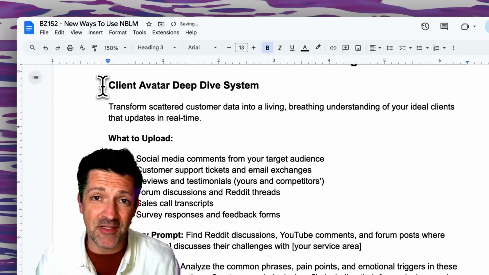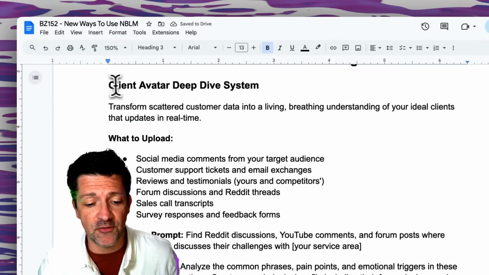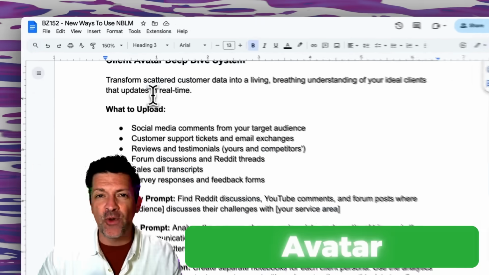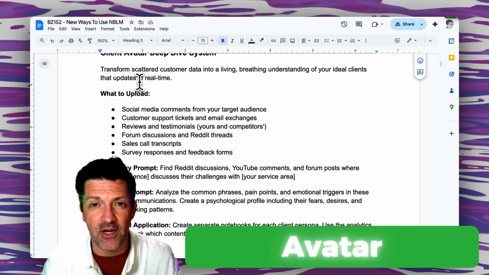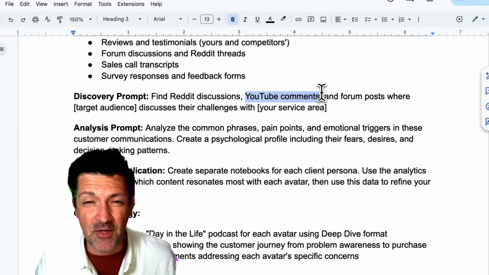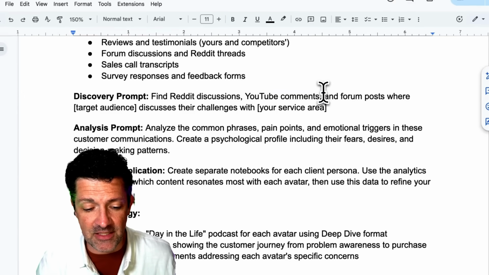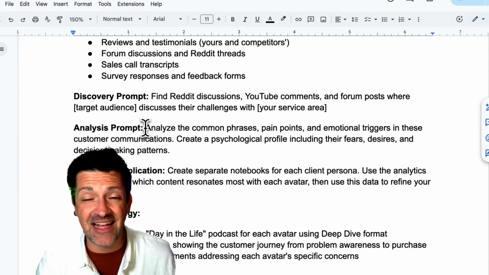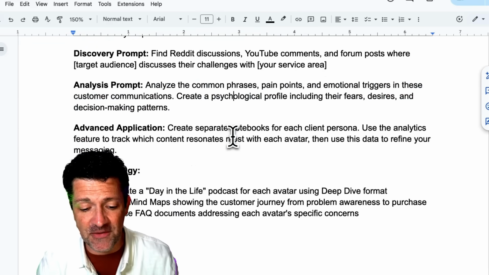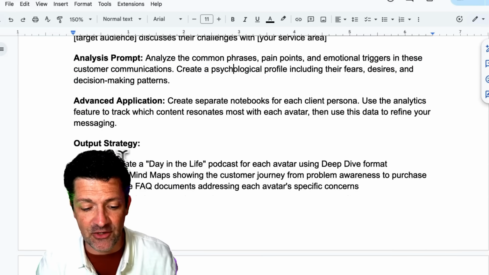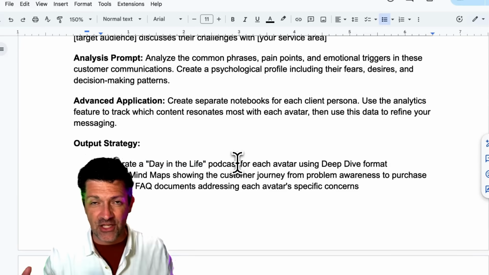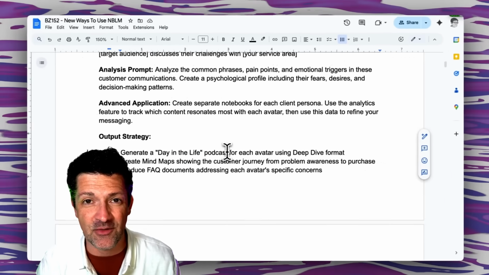You can do some similar things by creating notebooks for your different client avatars, customer avatars, by pulling in Reddit threads related to your customer avatar, social media posts, etc., even YouTube comments, pulling those in using the Discover feature, analyzing these for common phrases, pain points, emotional triggers, and generating these day in the life podcasts of what it's like for each of those ideal customer profiles.